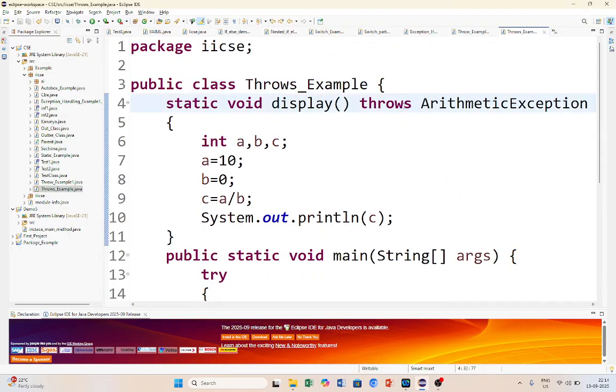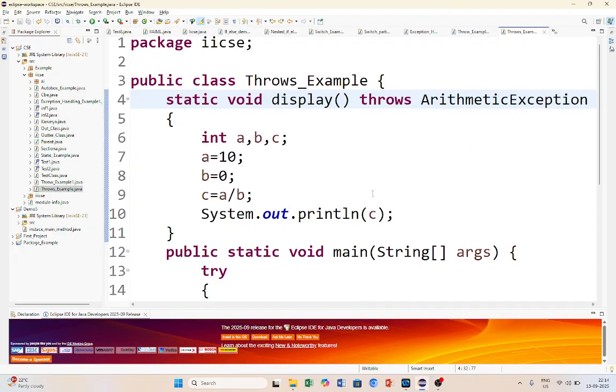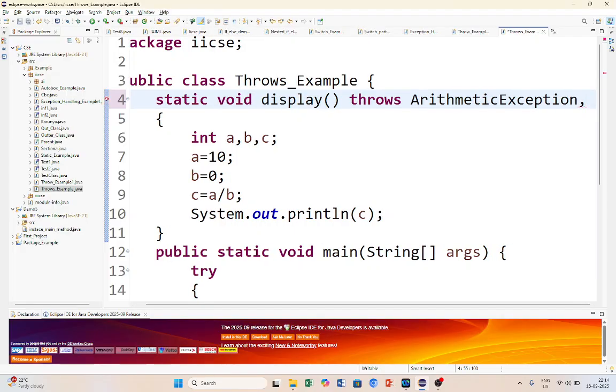So the throw keyword, which we learned previously, helps us to throw the error explicitly. The throws keyword helps us to show that the method, this code, may throw a possible error.